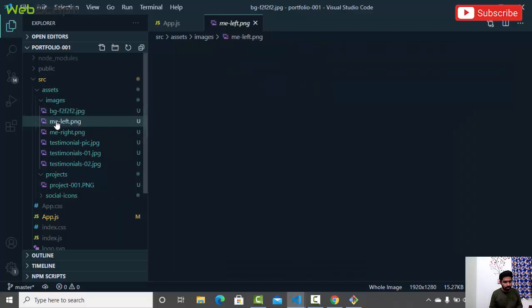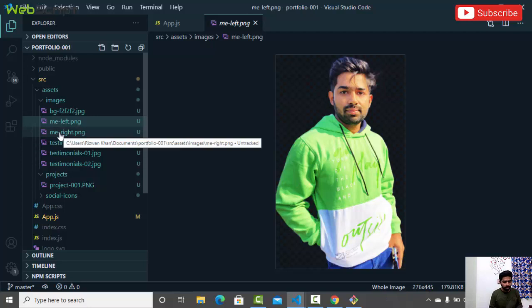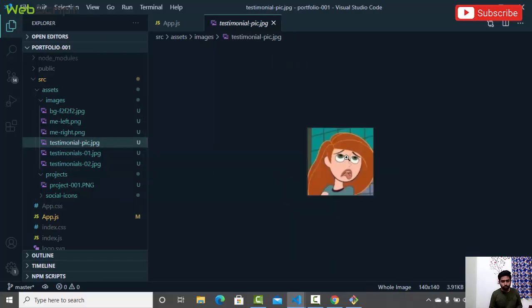Then I have an image facing left side, and the width and height of this image is 276 pixel by 445 pixel. You can also see over here, the whole image size is 276 by 445. Then I have again a right facing image, the same size, 276 by 445. Then I have some profile pic, which I'm going to use as a profile pic for the testimonials.